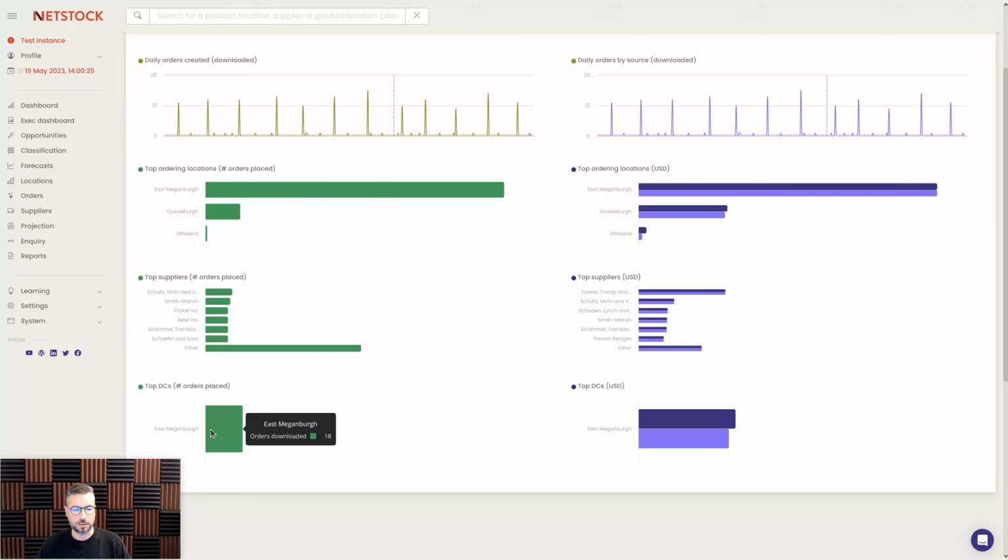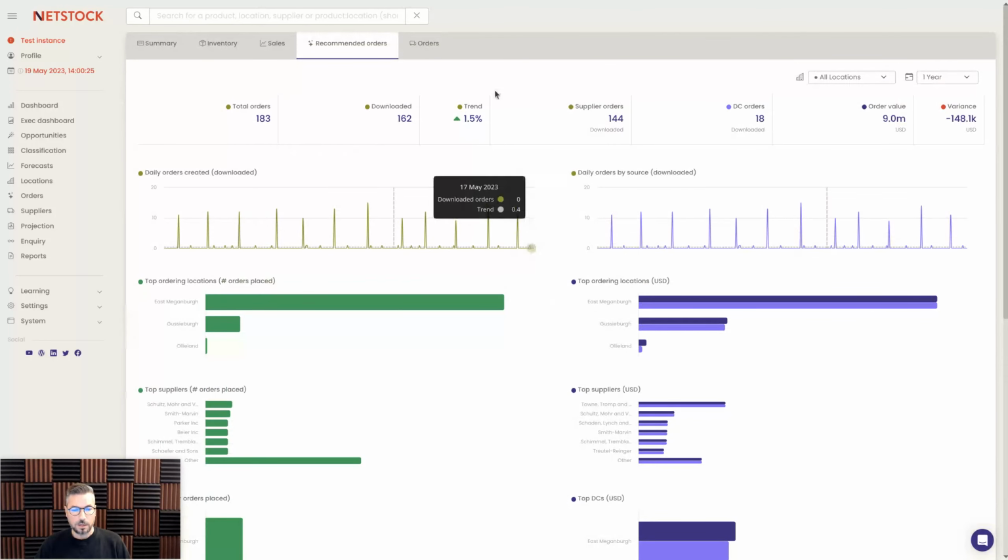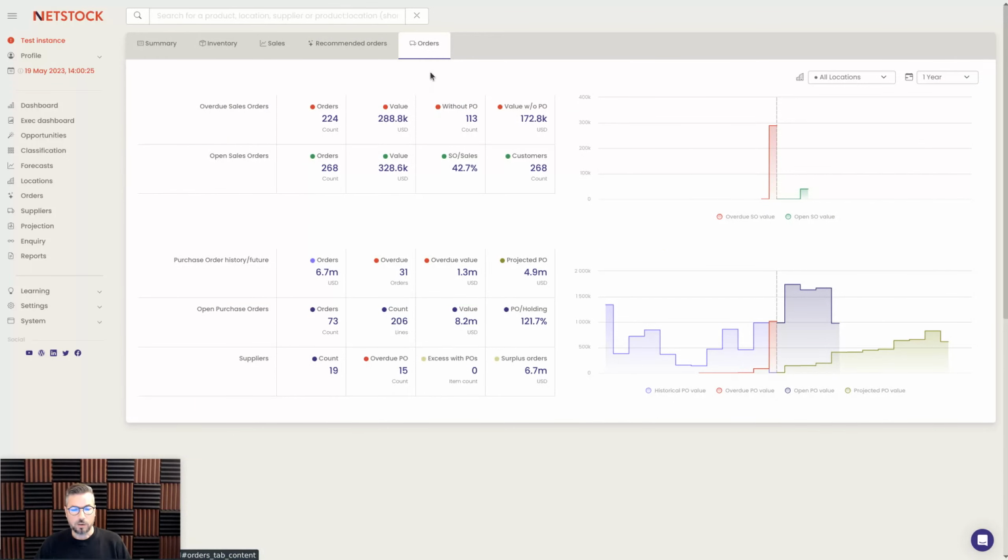And then, like I said, the top DCs and the top value, in this case, it's one DC, and that's the value of orders placed on that. Right, the last tab here is now about actual orders that are coming out of your ERP system. And here we're really comparing the sales orders and the purchase orders and seeing how that's all happening.